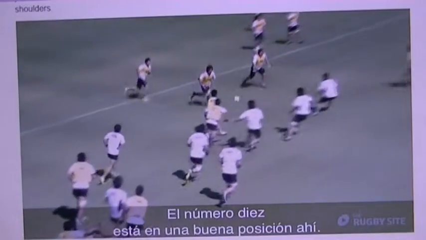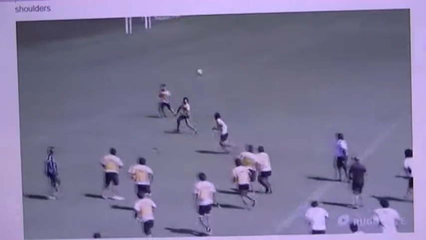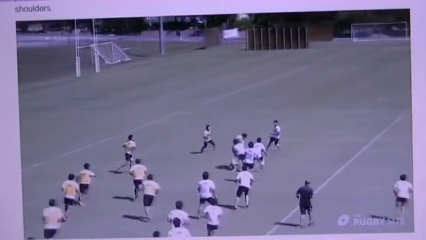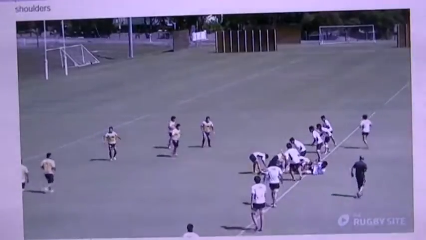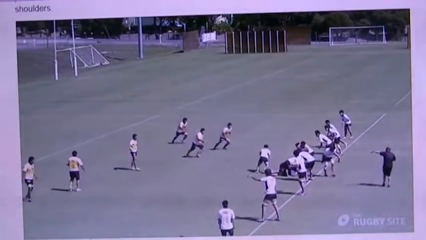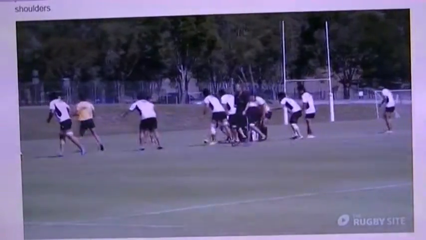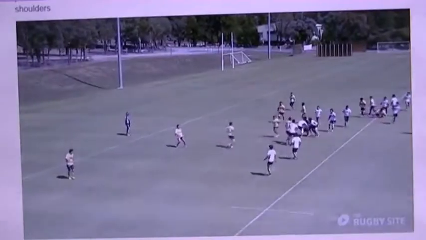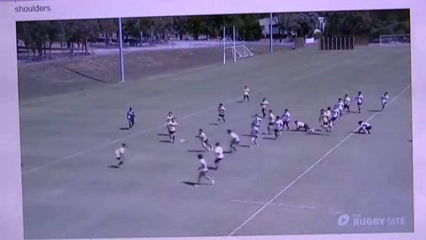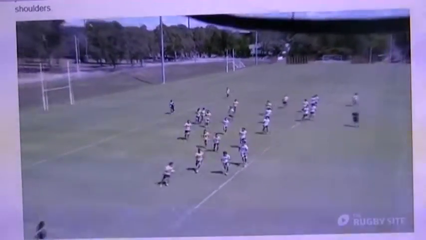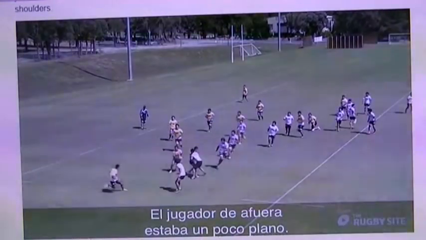It's good shape there on that 10 runner there. Play the loop play there. Again, the outside runner was just a little bit flat on the ball.